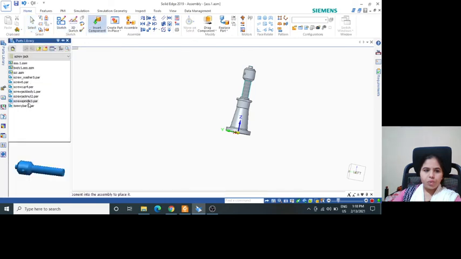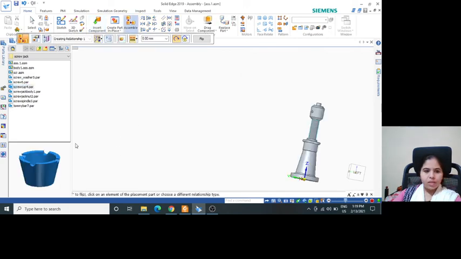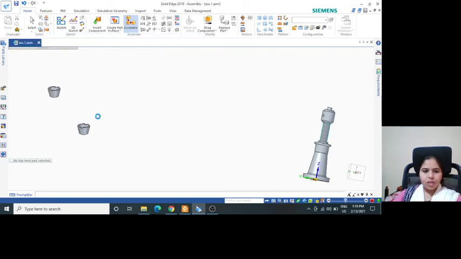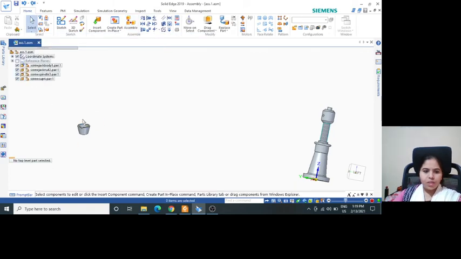Now one more part let us insert. The next one would be the cup, the fourth one, where is it? Yeah, here it is. So let us take this cup, double click it, it will come. Now, sorry, twice it has come. Let us do undo once. Now here, go to this axial align.